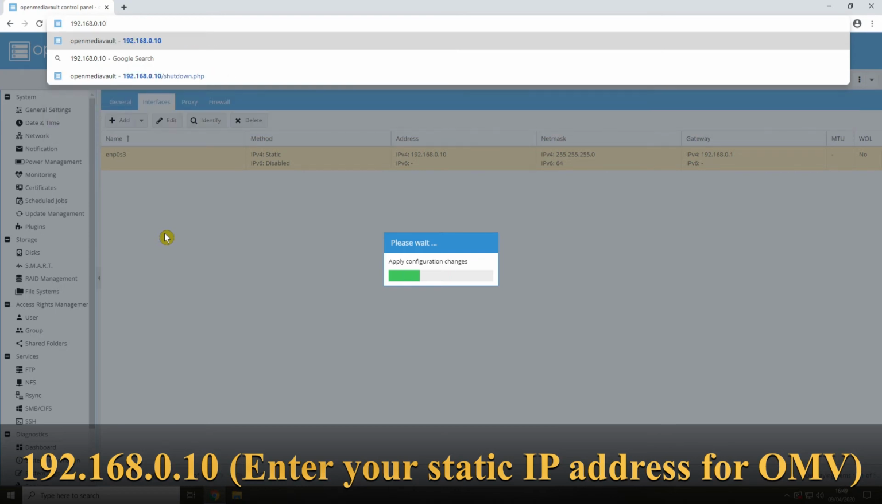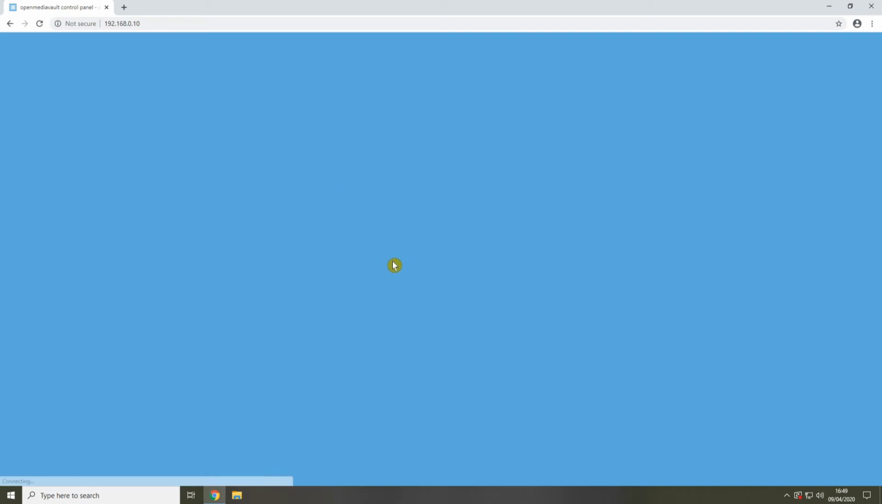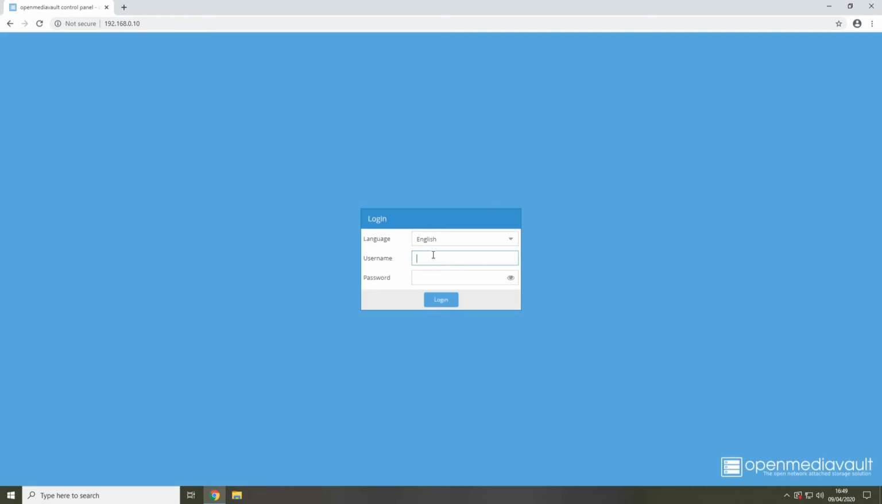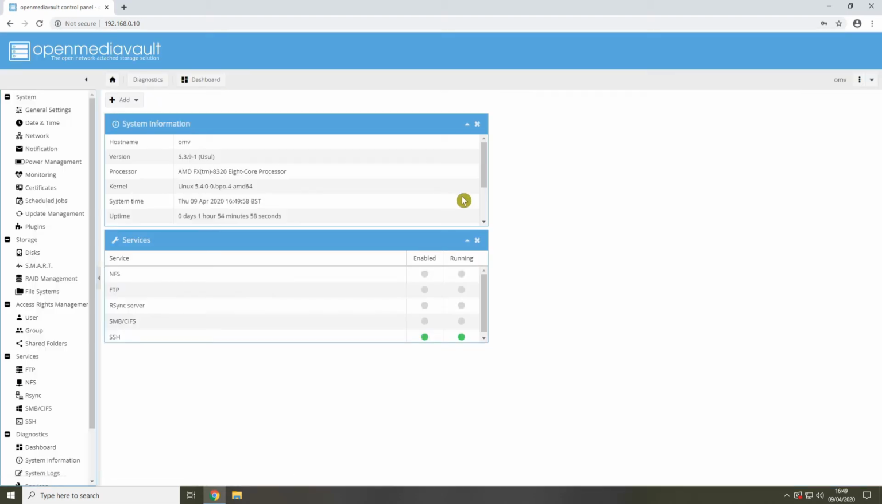So in my case that's 192.168.0.10, and if I press enter on that and click leave, and hopefully there we go, we're now back at our login screen for openmediavault. So we can log back in with our new password again, and here we go. That's it, we're logged back into openmediavault on our static IP address.